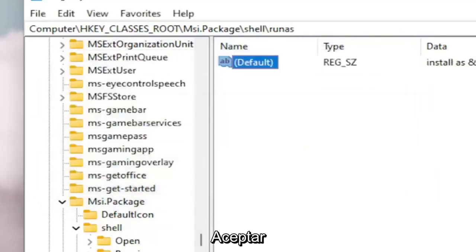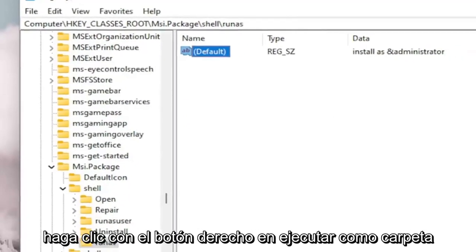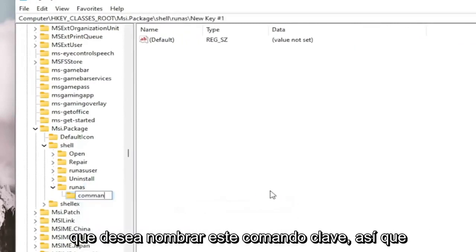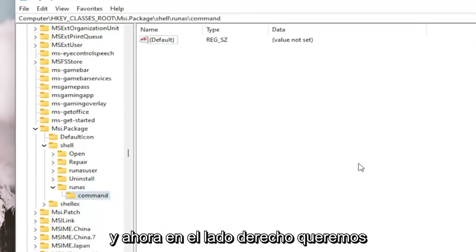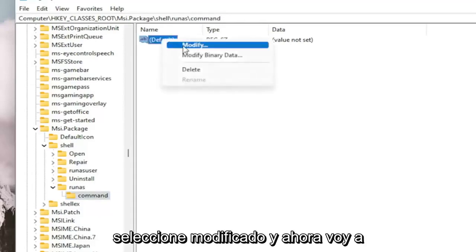Select OK. And once you've done that, now right click on the runas folder, select New, and then select Key. You want to name this key command, so COMMAND, hit Enter. And now on the right side, we want to right click on the Default value and select Modify.